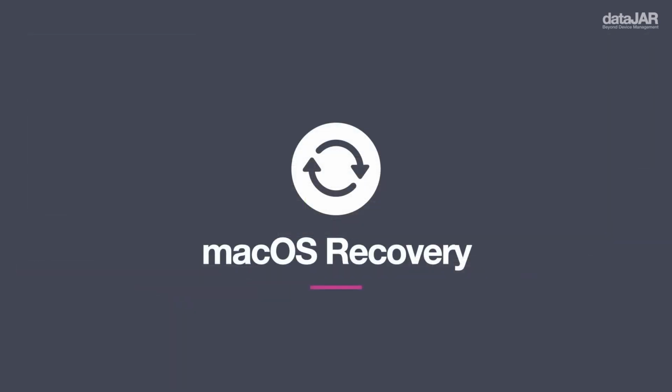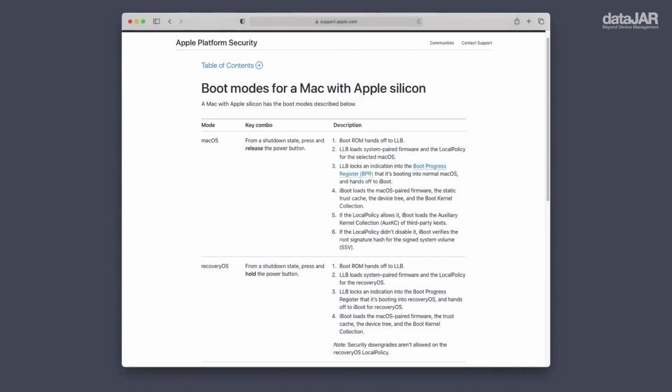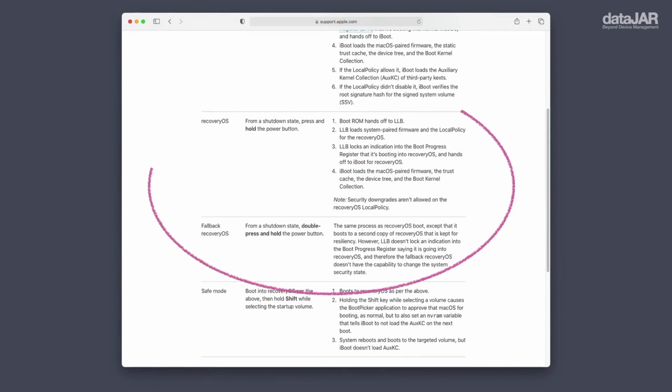We do still have macOS Recovery though. And within the Platform Security Guide, Apple detailed different boot modes within Apple Silicon. And they do mention in here that we don't just have the recovery OS, we have a fallback recovery OS. Now, the recovery OS is accessed via holding the power button from the device being off. And the fallback is from double pressing the power button from the device being off and then holding it.